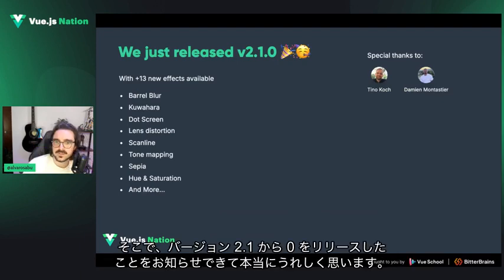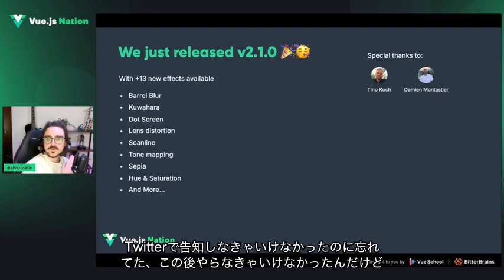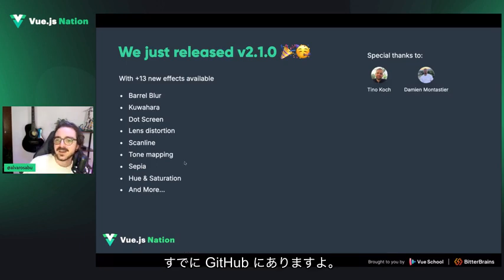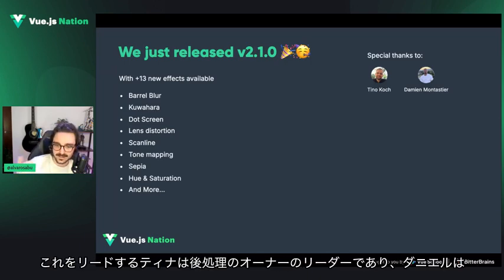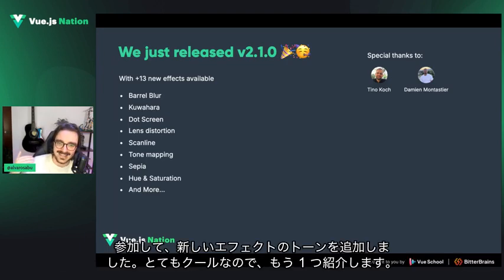So I'm really happy to announce that we just released version 2.1.0. I had to do the Twitter announcement, I forgot about it. I had to do it after this, but it's already on GitHub. Okay. And what is exciting is that it adds 13 new effects. Thanks to Tino and Damien for leading this. Tino is the owner of post-processing, and Damien just joined and added a ton of new effects, super cool, that I'm going to showcase in a little bit.